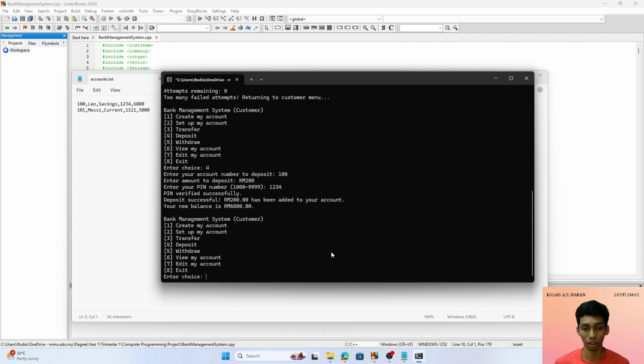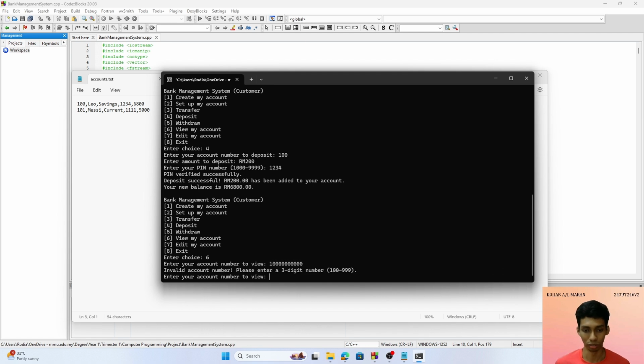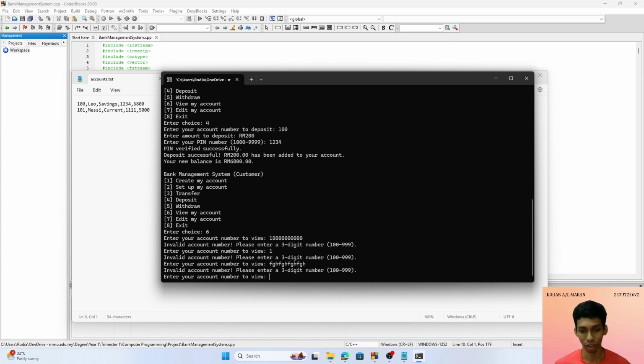Now the next one is account number. What if we put in a wrong account number? For example, we want to view our account, and then we use a wrong account number. For example, we put something like 10,000 or like 1. It shows that it should be within the range of 100 and 999. But what if you put random things in there? It will still loop again. So we need to put the right format.